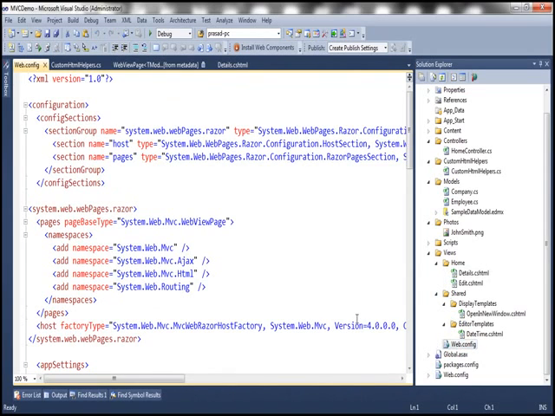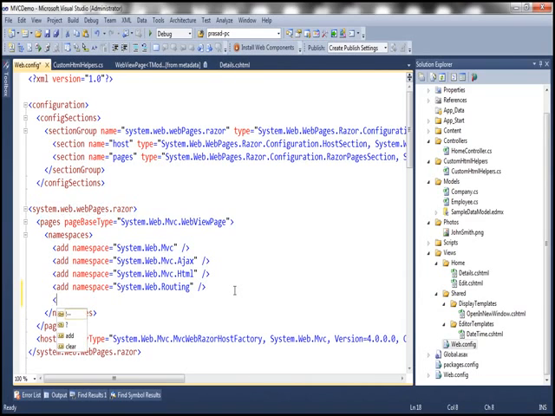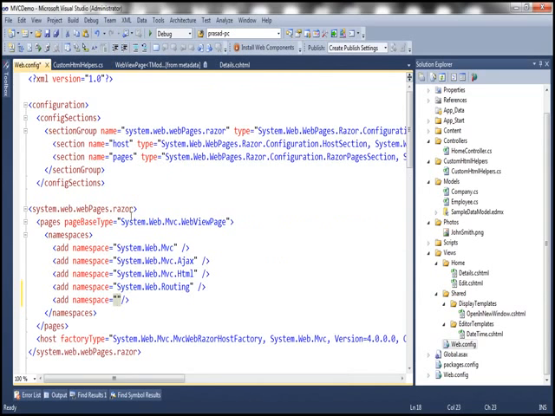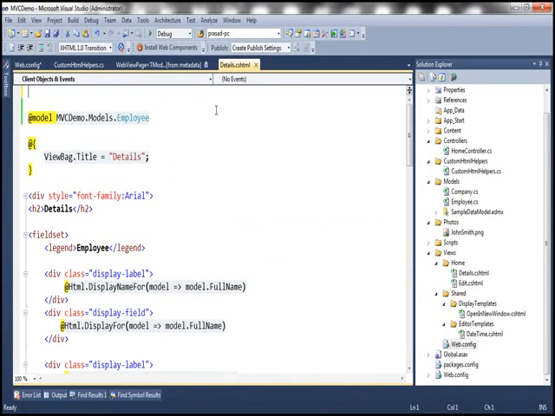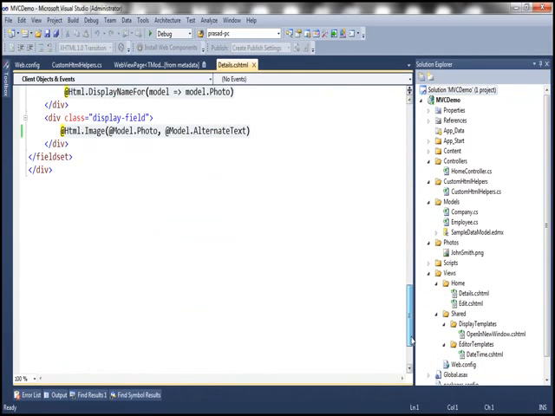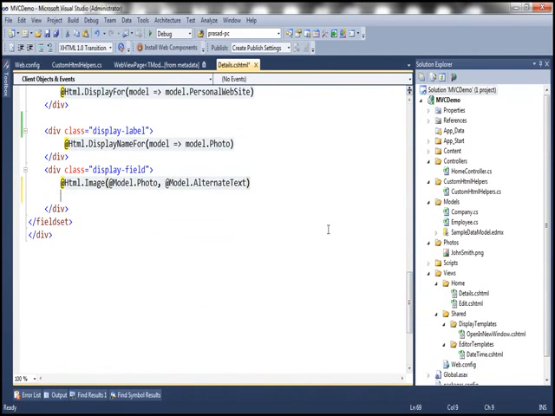So within web.config, notice that we have the system.web.webPages.razor element. We have pages, and under that we have namespaces. So let's add a namespace, and our namespace is MVCDemo.CustomHTMLHelpers. So we can move that right here, and then within our view we can get rid of that, save everything. Let's build our solution, and we should still get IntelliSense and everything should work as expected.